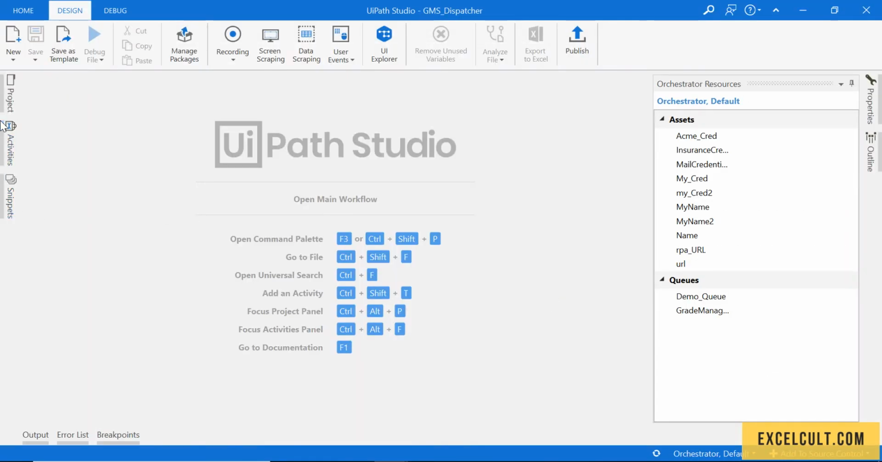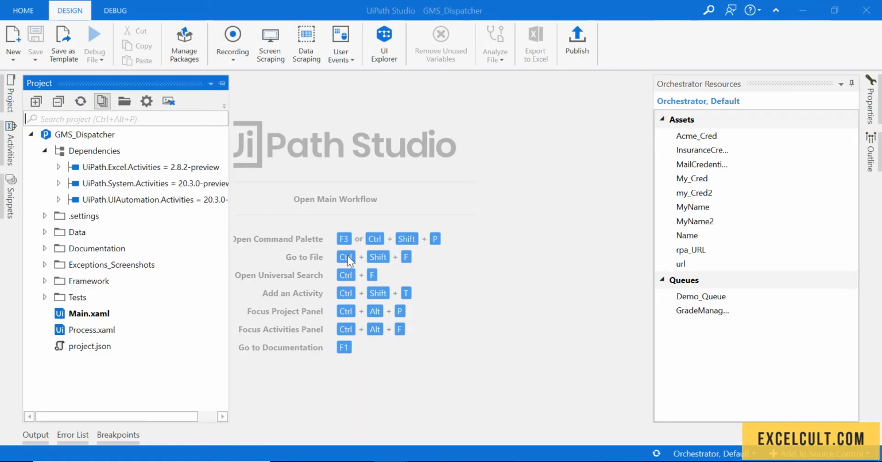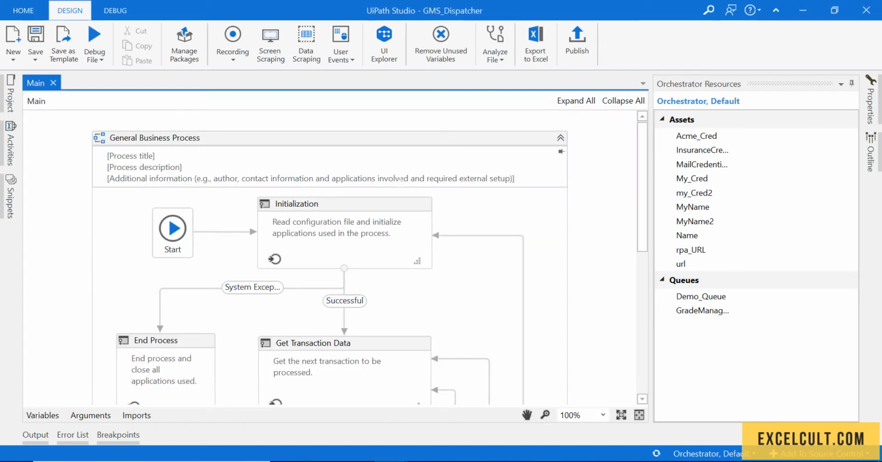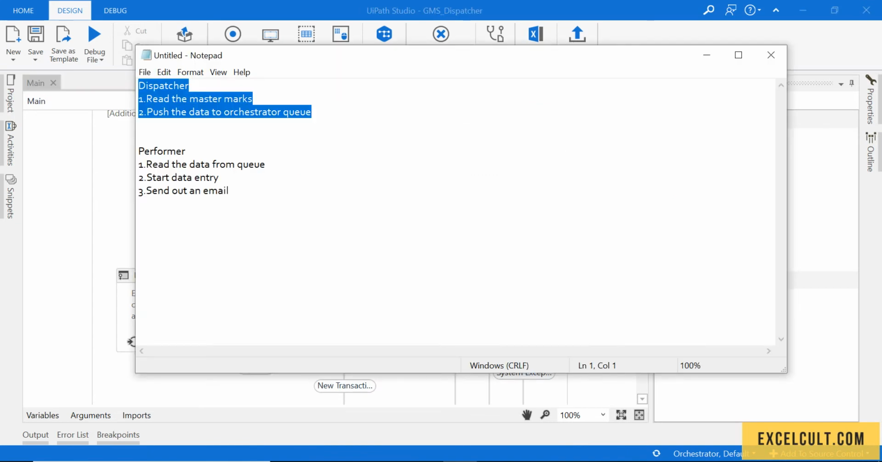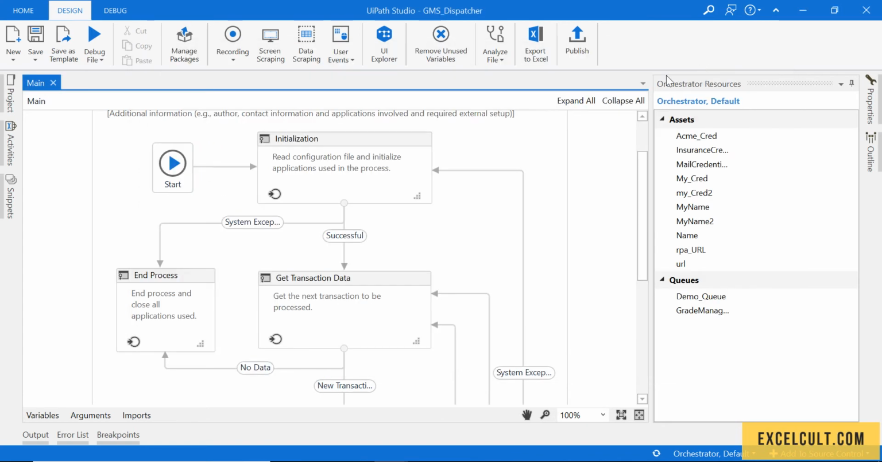Once that is done, we'll be able to see this particular REFramework architecture. So here with this we will begin. The task that we have to perform is to read the master mark sheet and then push that particular data to the orchestrator queue.